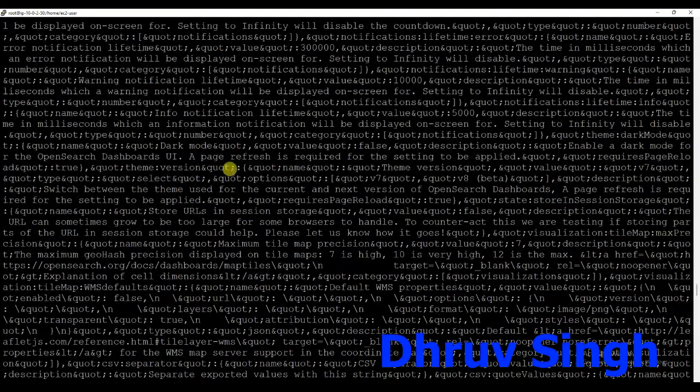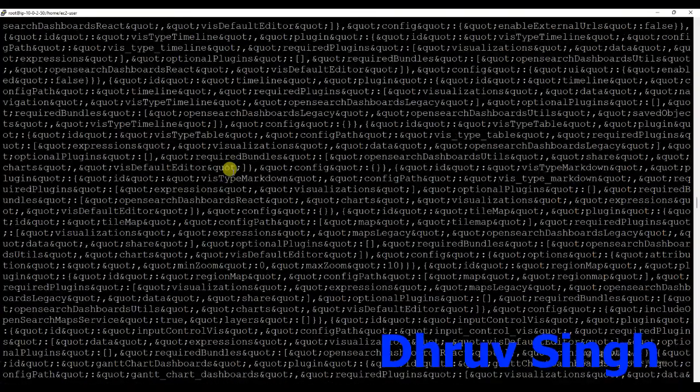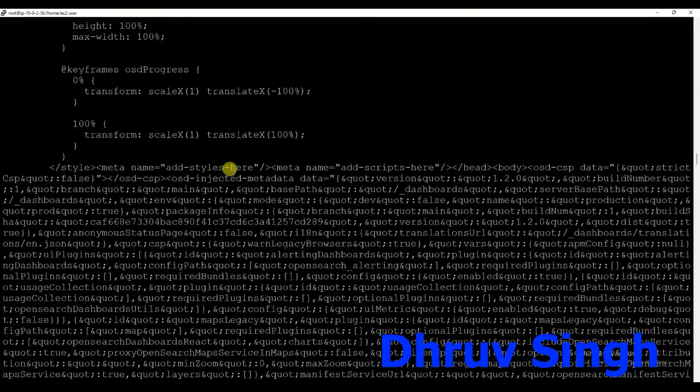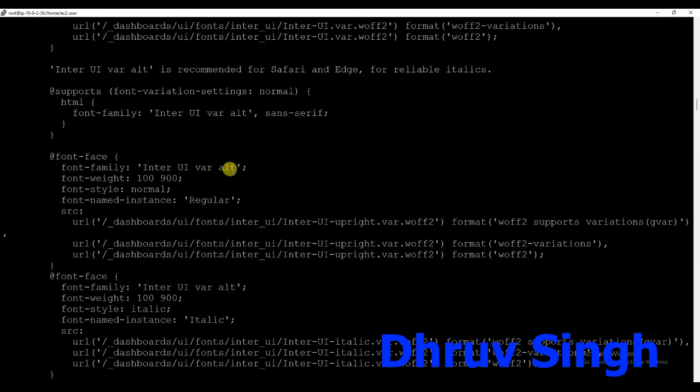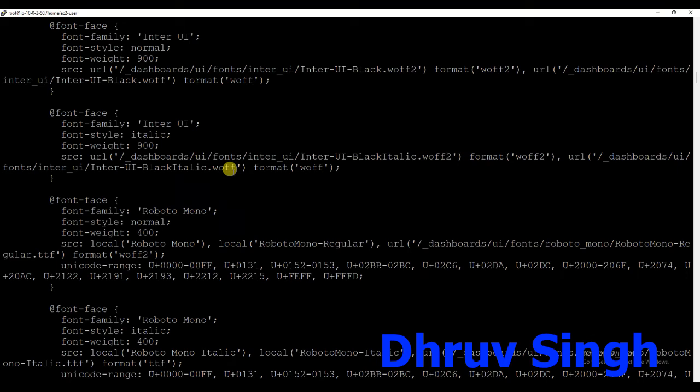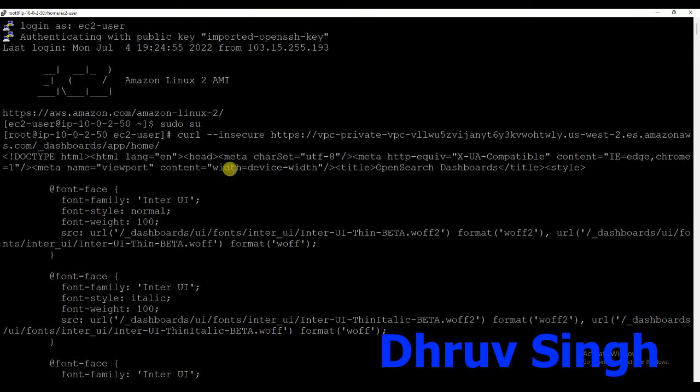We can access our Kibana dashboard from our EC2 instance, which is deployed in the same VPC but a different subnet. So we have deployed our EC2 instance in a public subnet, and we have deployed our Kibana inside a private subnet but in the same VPC. So we are able to access that Kibana URL, Kibana dashboard, from our EC2 instance.